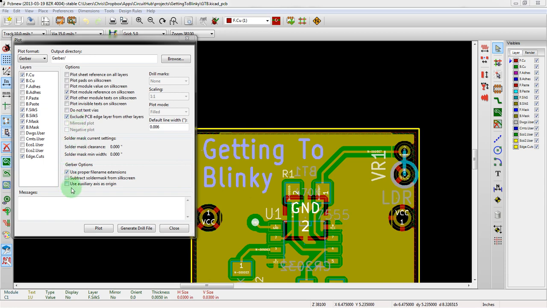And then Gerber options, usually the standard ones are the ones I use. Proper file names. Subtracting solder mask from the silk screen, I don't like that one, because it would basically take it out. If you had a silk screen, instead of trying to print over top of the copper with the silk screen, it would just delete that in the file, so it wouldn't show up. And then using auxiliary axis as origin, we just want to use our standard origin. None of these are available here.